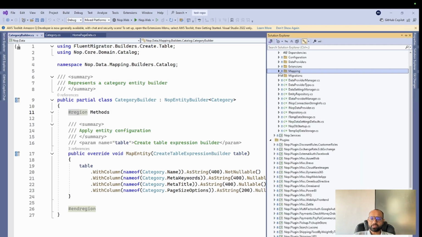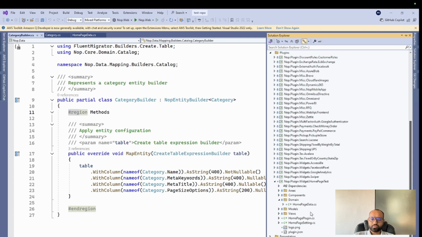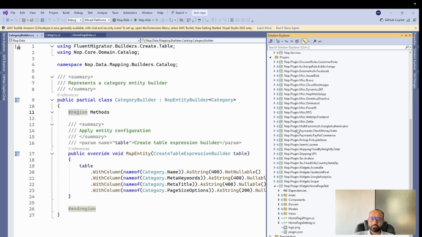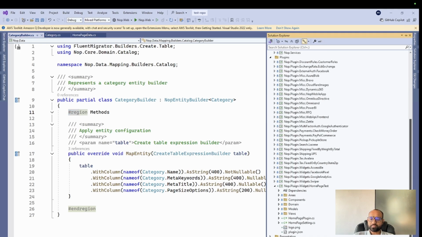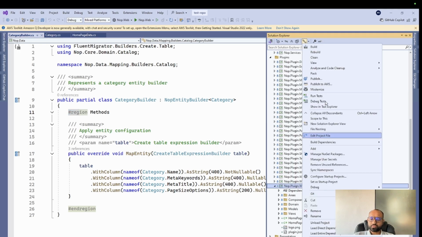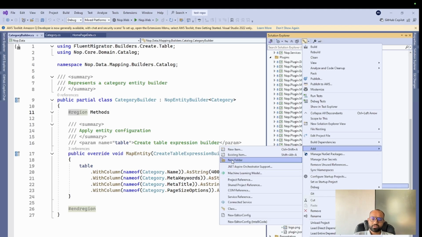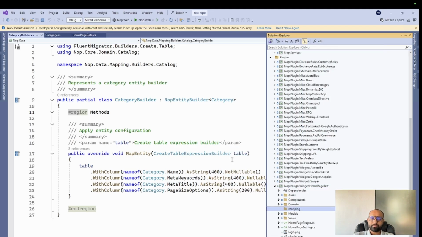Migrations happen once you have the mappers. We can create the other things in the same way and follow the same structure. Here are the mappings. We can create a simple folder over here. Add a new folder. Let's do that. It is a mapping folder, like the category mappings.